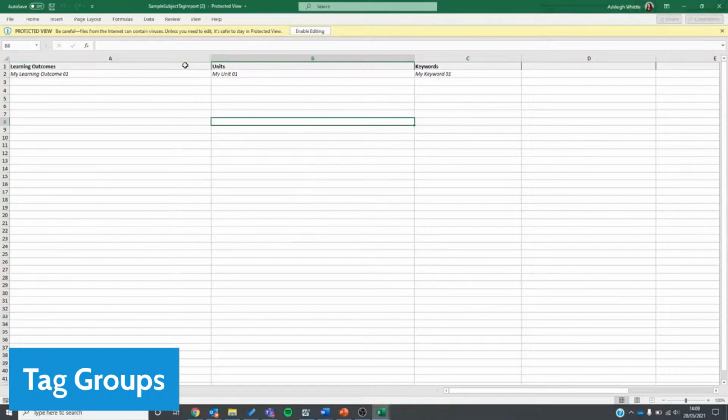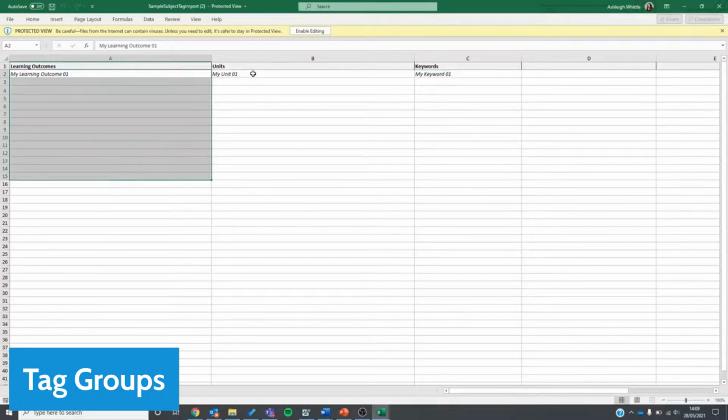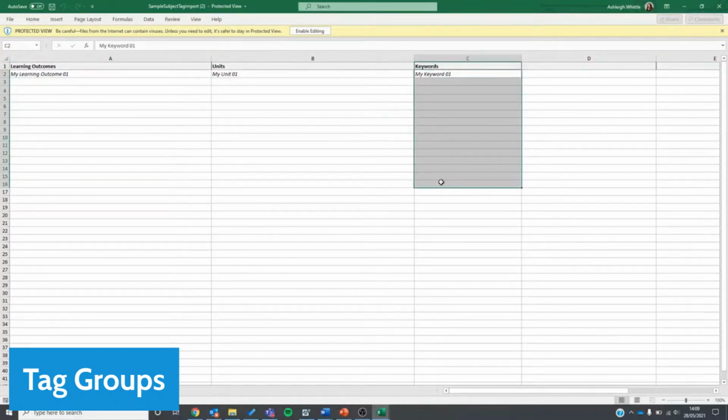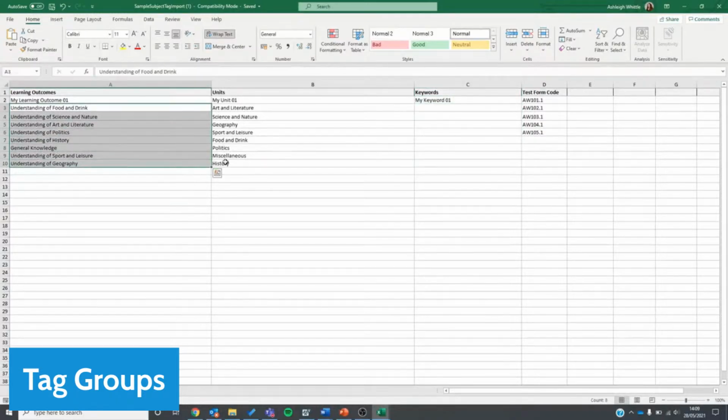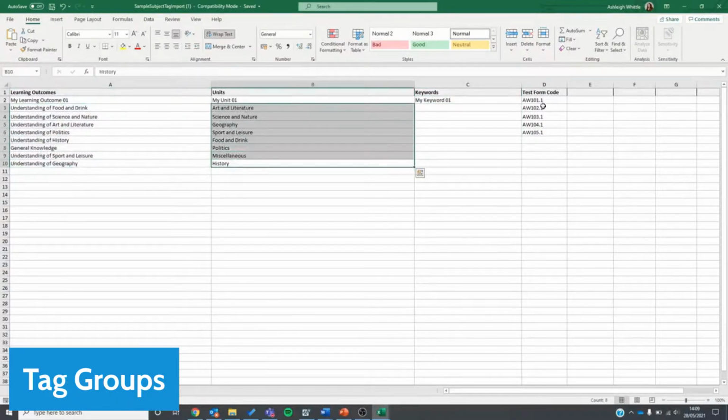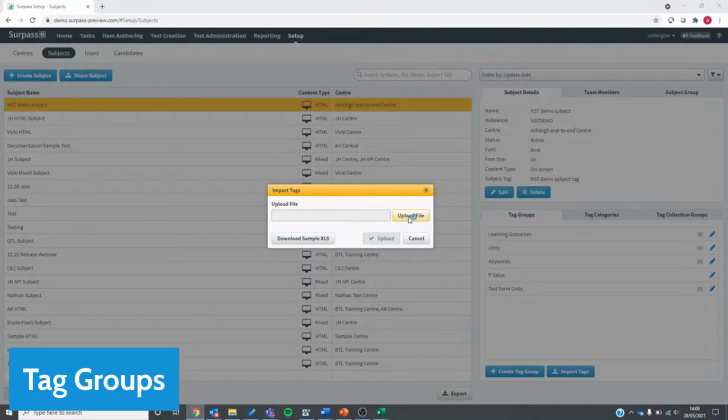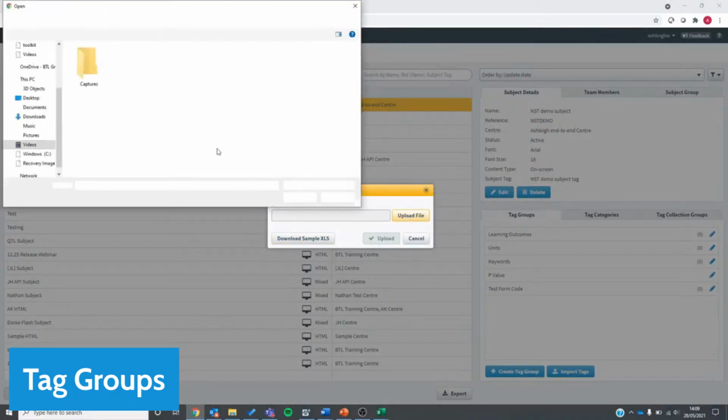So as you can see here, we have the three default tag groups, and you can enter your tag values below like these examples have shown. In fact, I've got an example spreadsheet to show you. So we've got the three tag groups here. I haven't entered any under the keywords, but I have entered some under learning outcomes and units. I've also entered some into an extra column as we've just created another tag group called test form code. So I'm just going to save that and then jump back to Surpass and browse just so I can show you how this import functionality works.